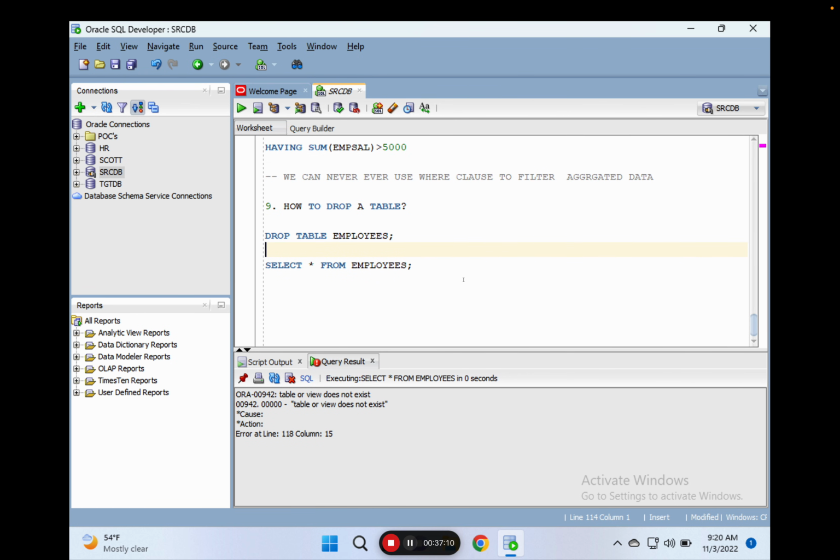So this is how you will be dropping the table, but in real time, mostly you will not be dropping any tables. But when you are developing, if you create a table in a wrong way, then you can drop and recreate the table. That's it. But be very careful. Once you drop the table, it cannot be recovered.